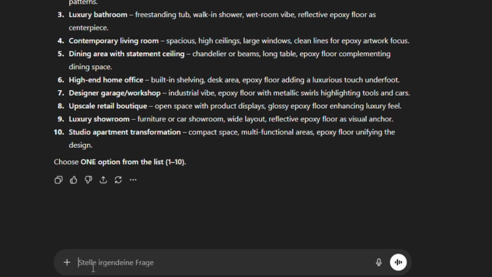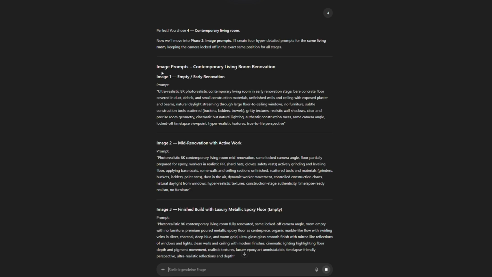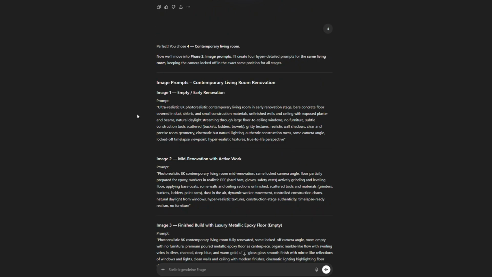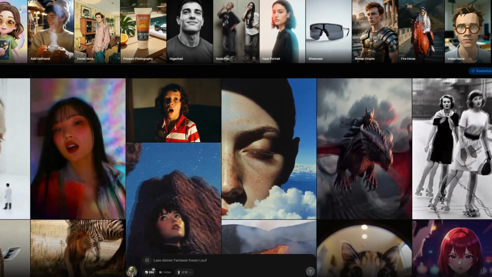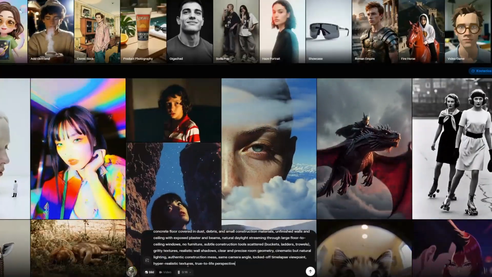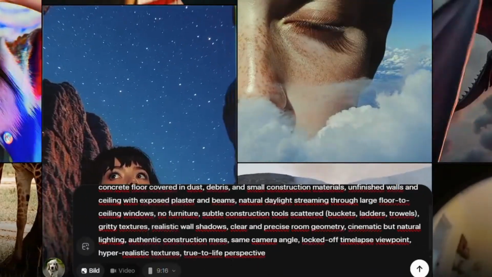Enter the number into the text field and press enter. ChatGPT will now give you 4 image prompts for the 4 scenes you need for the videos. Copy the first image prompt and open Grok AI. It is free. Use the image generation function and paste the first image prompt there. Format 9 to 16, press enter.